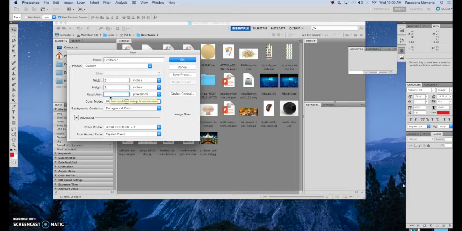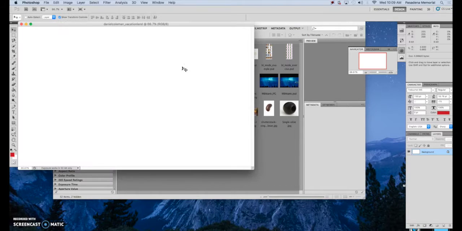And if we wanted to print this out, we need to raise the resolution to 300. And then you would just put your name, and then underscore, and then since this one is so long, we're just going to call it Vacationland. So here is our canvas.